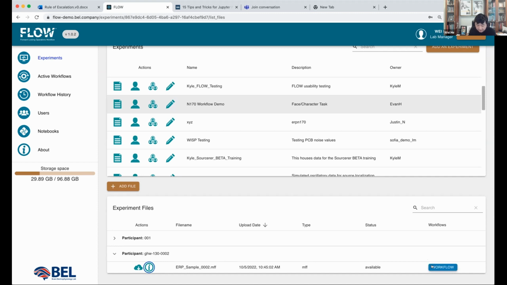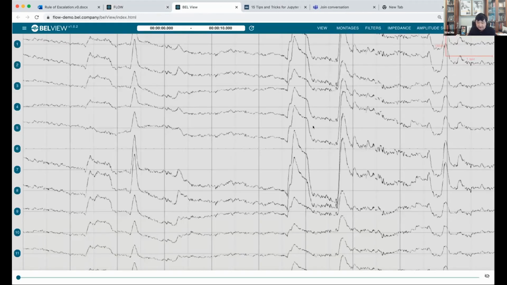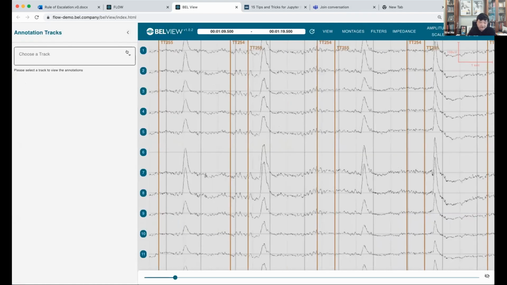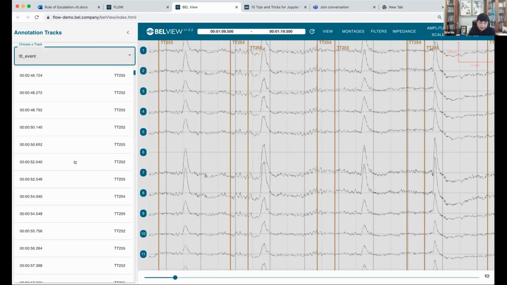So let me do just a quick ERP demonstration. So here, for this file, I open the BEL view, and this is a raw file. You can see a lot of eye blinks in the beginning, and this is data collected using the N170 paradigm, a typical face recognition paradigm. The vertical yellow lines you see here are the events, the TTL markers sent from the experiment control interface. And on the top here, you have the annotation track that shows all the event information.